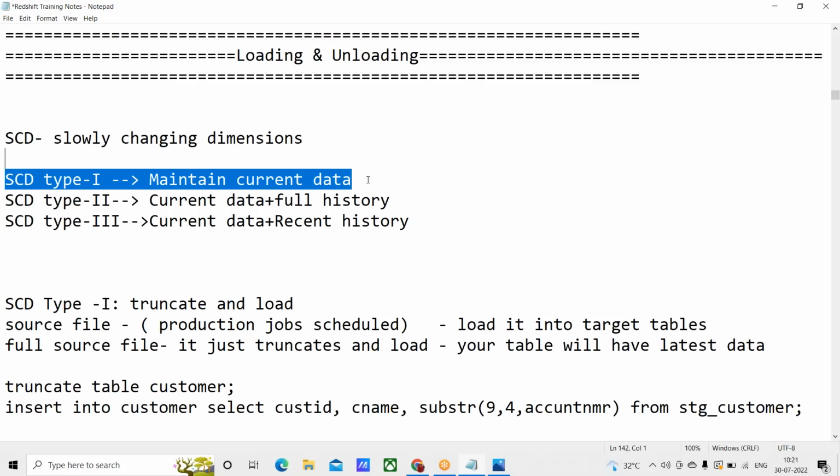What was your designation at the time of joining? Associate engineer, forget about it. That's the past data. But right now, what is your designation? System engineer. So that only should be reflected in this table.